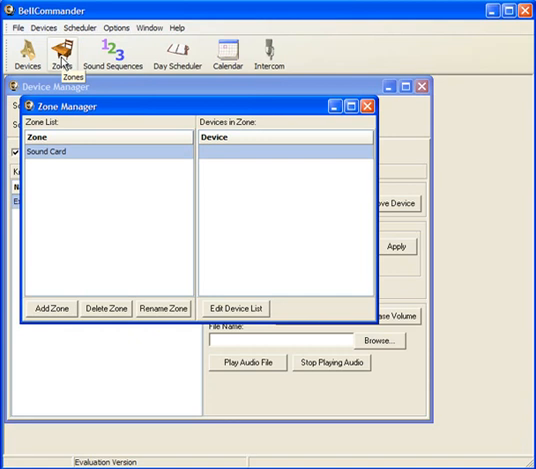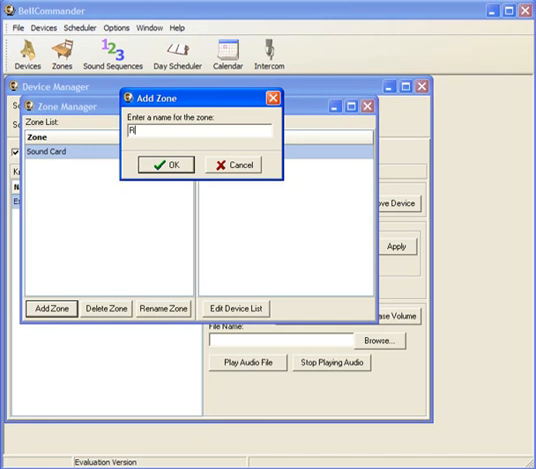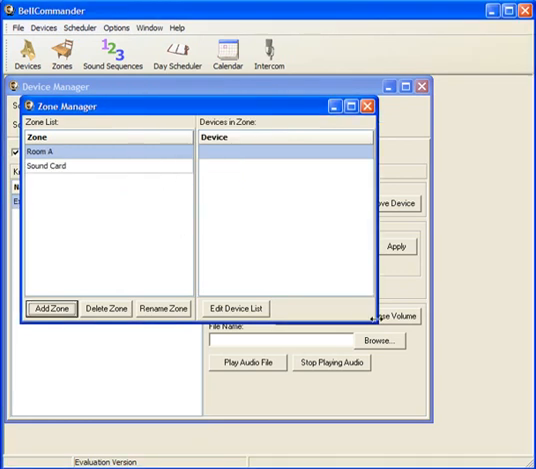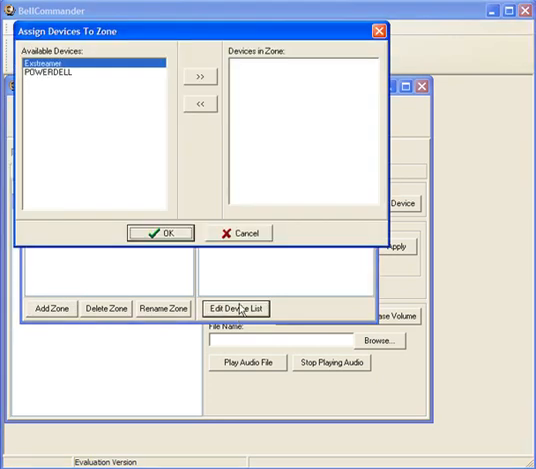Client PCs and network MP3 players can be assigned to multiple zones. For example, we could have a zone with all devices and a different zone that only contains a single device. We'll create a zone with just the PC client in it and name it Room A. And now we'll assign the PC client device to the zone.